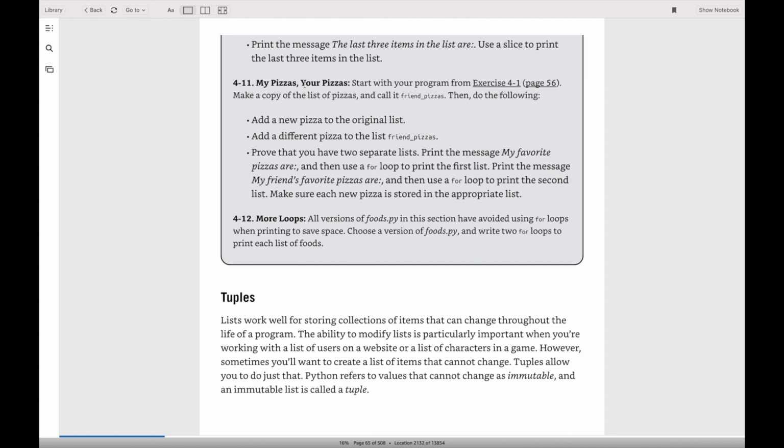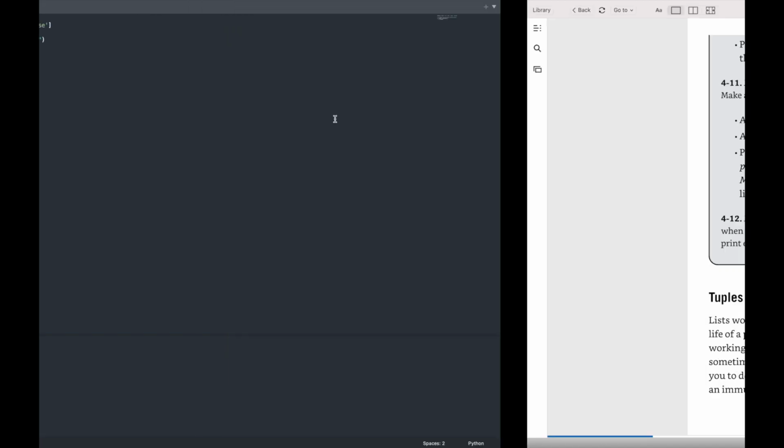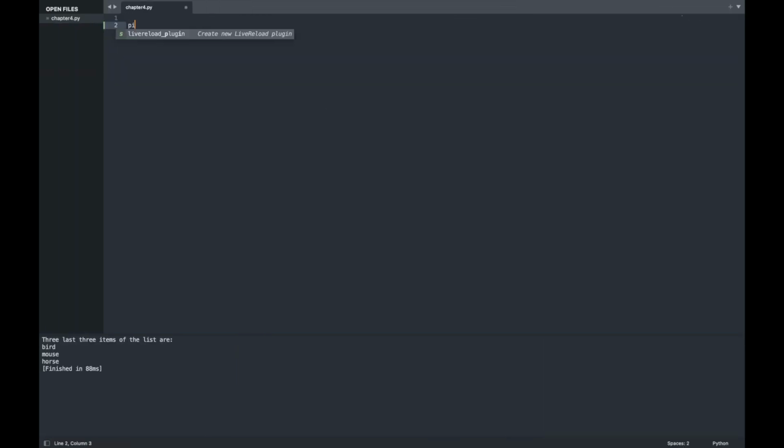The next one is my pizzas, your pizzas. Start with your program from exercise 4 and make a copy of the list of pizzas and call it friend's pizzas. Then do the following: add a new pizza. Alright, let's get started and write down our pizzas here. So we had a list of different pizzas. We have pepperoni in here. Let's take cheese like this. Alright, so then let's call it my friend's pizza, and now we want to copy that.